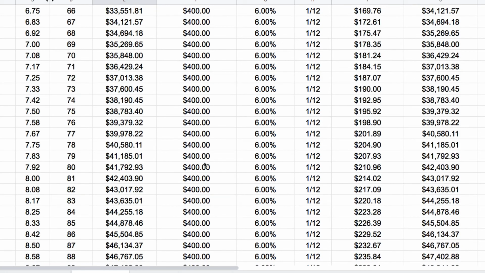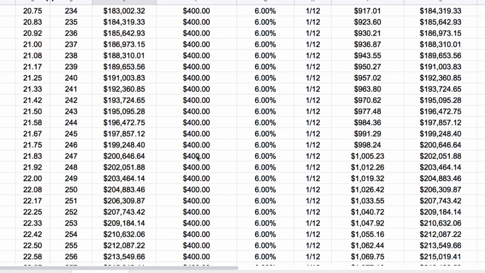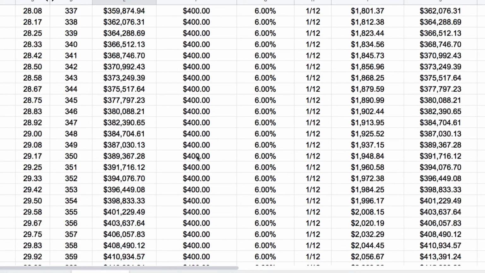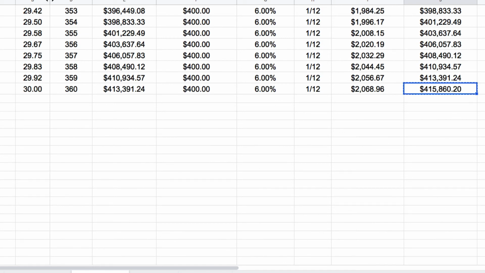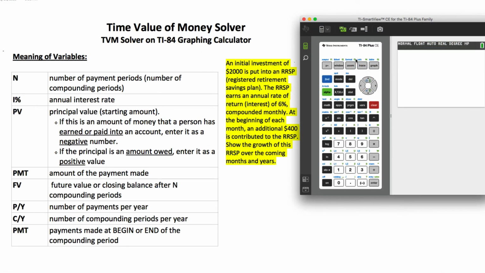All right, I want to show you one more way to get this number, and that's using the TI graphing calculator. Remember this number because your TI-84 calculator has a feature called the time value of money solver that can help you find these numbers without even having to create a spreadsheet. So what you want to do is go to apps, and you should have as one of your first apps finance. Open that up, and you're going to have a list of variables here which correspond to the definitions that I have written out here on the screen.